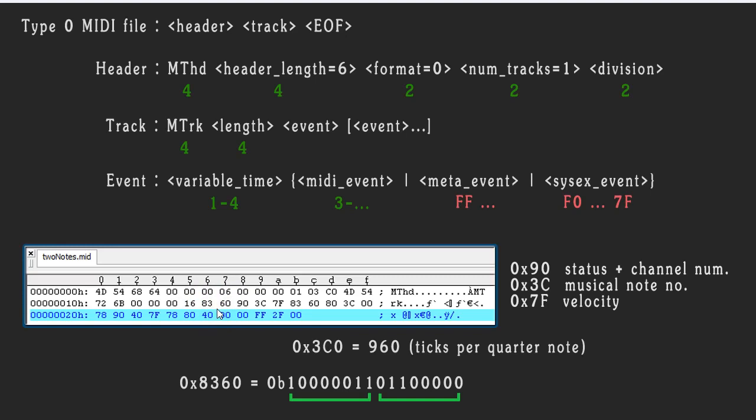The binary representation of that number is this. And notice that the most significant bit of the high-order byte is 1, and the most significant bit of the low-order byte is 0. Just for completeness, the header goes from here to here. These 4 bytes are the header length, always equal to 6. The next 2 bytes are the format, followed by the number of tracks, which is 1. And lastly, the time division.